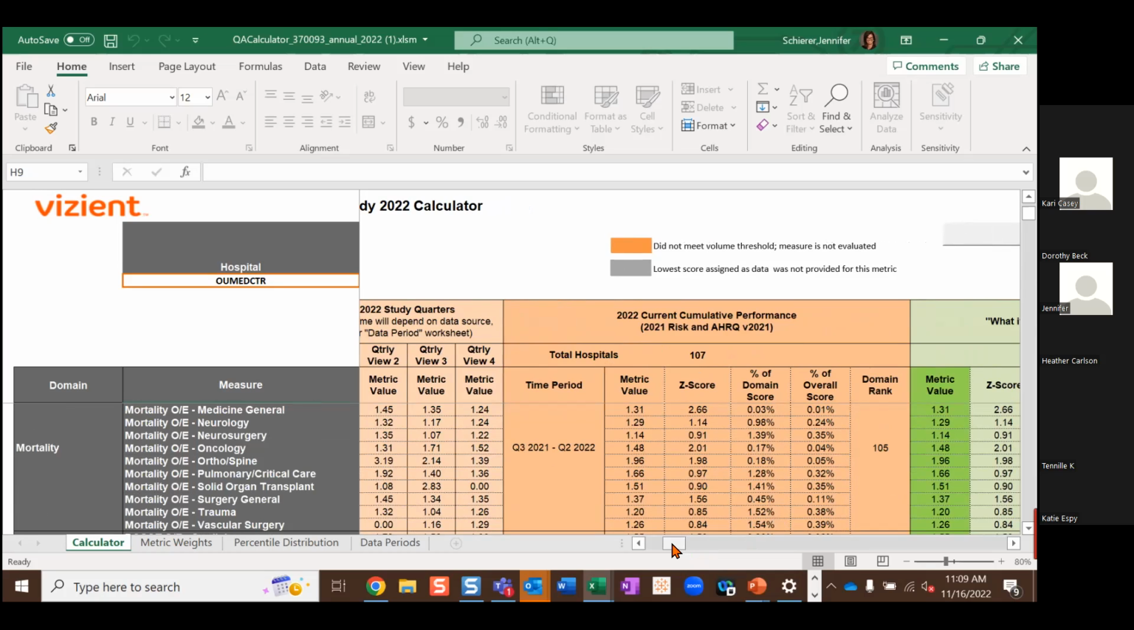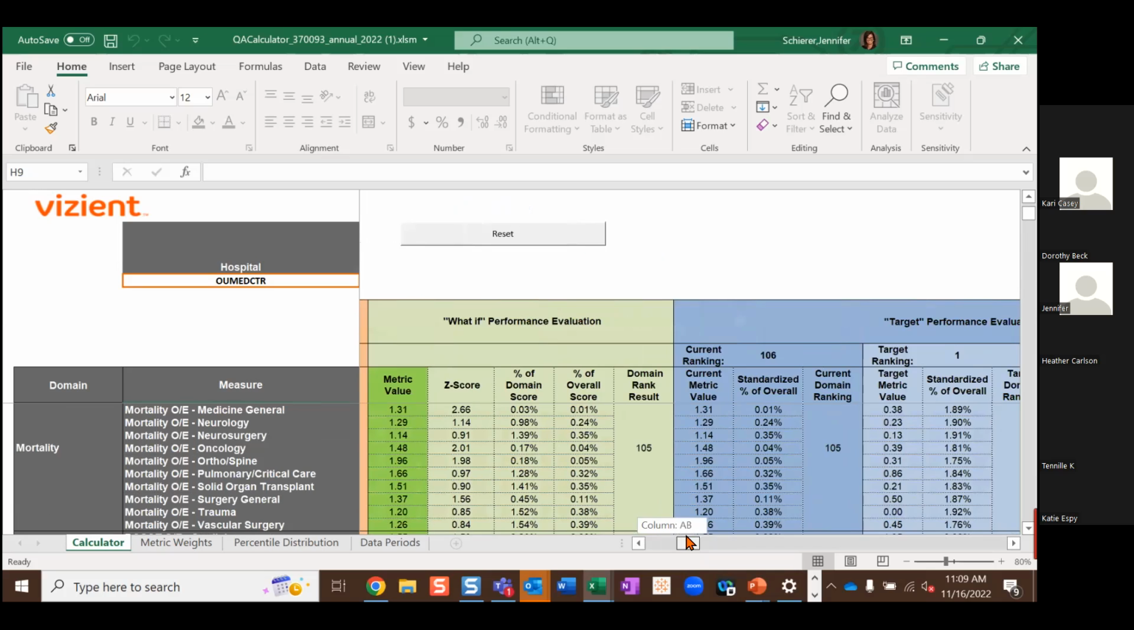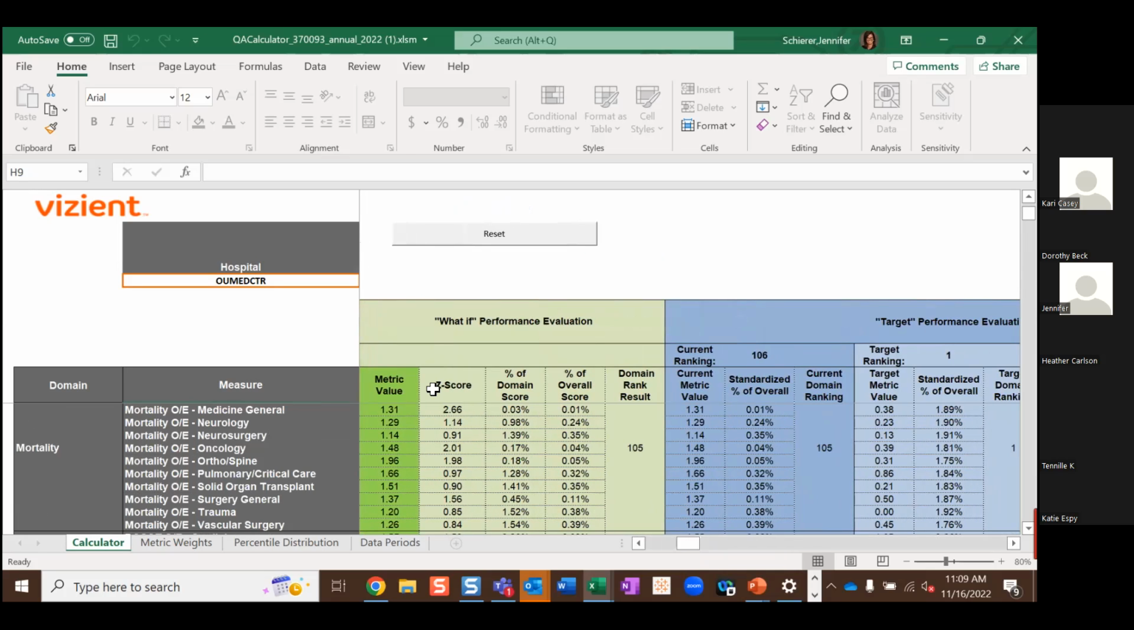Okay. Where it really gets fun is in this green section. So this is where we start to plug in that what if performance evaluation. And this is where you can leverage this tool again to start setting some strategic goals around performance and say, what if we could bring our mortality O to E to below 1 for all of these metrics. So I'm just going to show you an example here. This is where it's an interactive tool. I'm going to go into that metric value and I'm going to put 1.0.